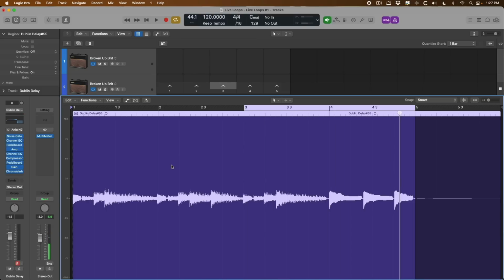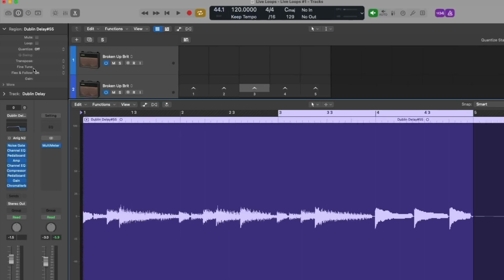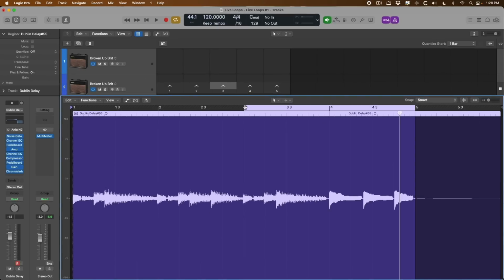So that could be helpful. You can also adjust this in the cell inspector up here. So we start at bar 1, the loop starts at bar 3, the loop length is 2 bars, and the cell length is 5 bars. Okay, but I would prefer just to loop, bars 1 through 4.